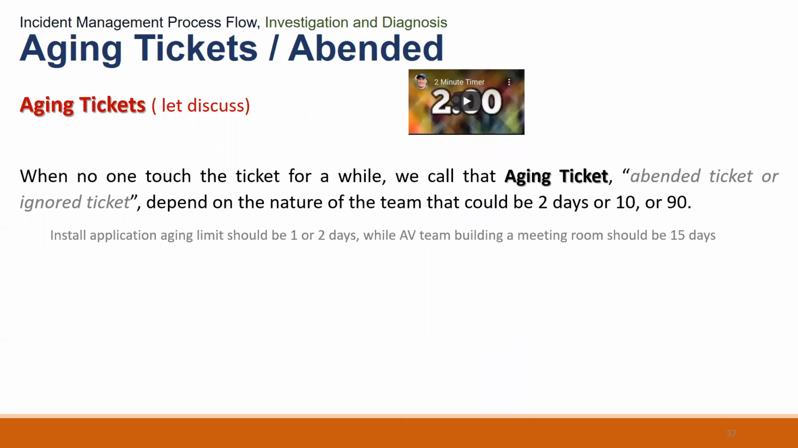So the idea of the aging ticket is that it's got maybe to the point where, according to what we have in our service level agreement or what we've communicated to our customer, there should be some result by now. This ticket is aging. So if that happens, we have to do something about it. We could escalate the ticket.